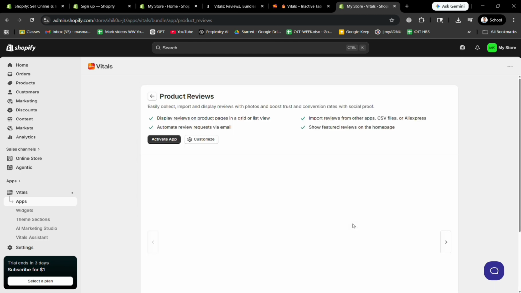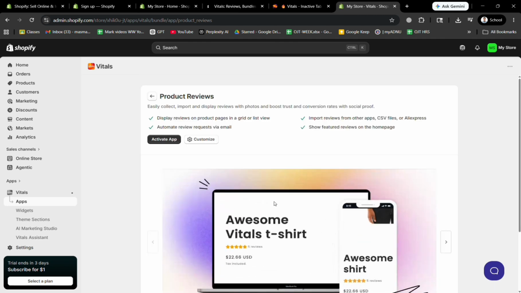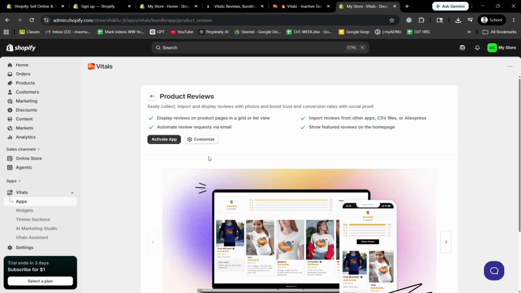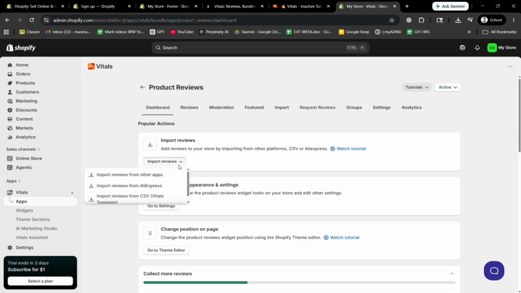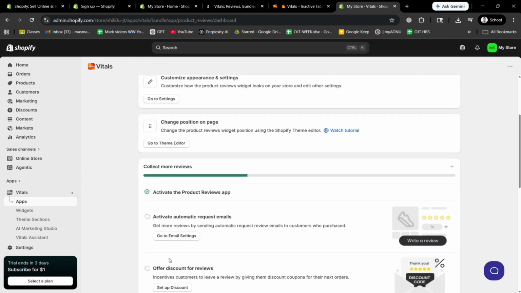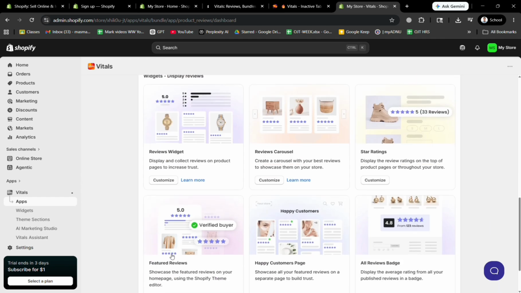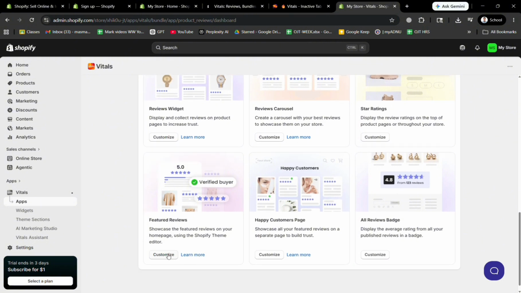So for example, the product reviews in here, you can automatically activate this one in order to have this kind of product reviews from the customer. You have an option to import the reviews from other apps, AliExpress, CSV, and many more. The purpose of this is to build customer trust, increasing credibility, and influencing purchasing decisions.